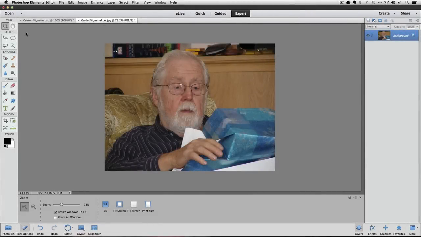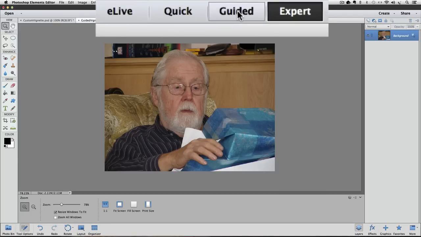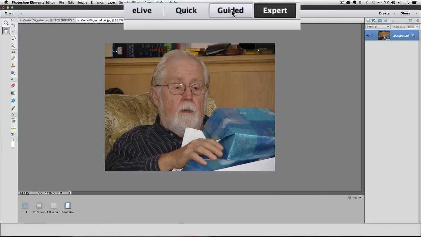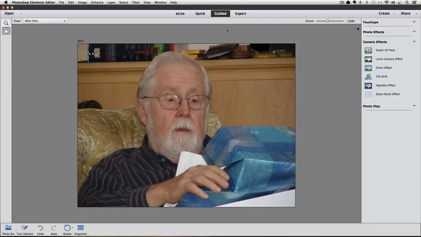I'm using Photoshop Elements 13 for this video, and if you have Photoshop Elements 11 or newer, you can try the vignette technique that's built right into those versions, and I'll quickly show you how to do that. First, we need to go to Guided Edit, and you can do that by clicking on Guided at the top of your window. Now we're in Guided Edit mode.